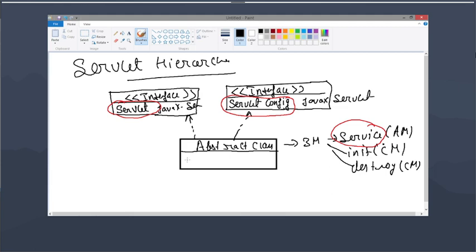So here we will have GenericServlet, again present in the javax.servlet package, so javax.servlet.GenericServlet. GenericServlet is an abstract class, Servlet is an interface, and ServletConfig is an interface. Now, what type of inheritance are we going to follow here? What type of relationship is it?